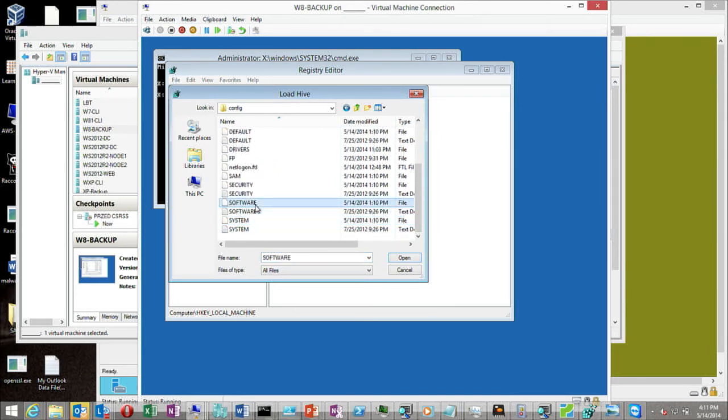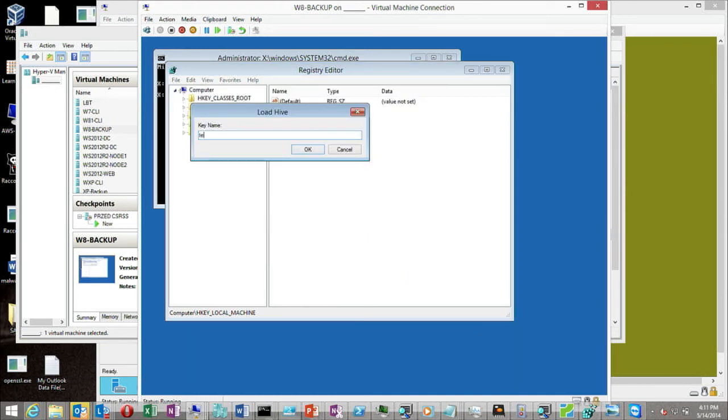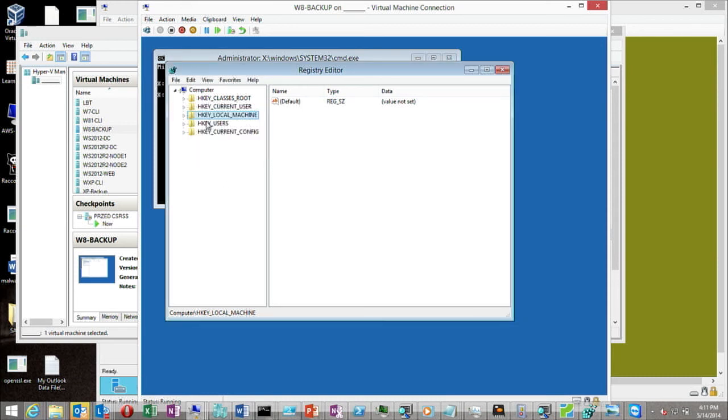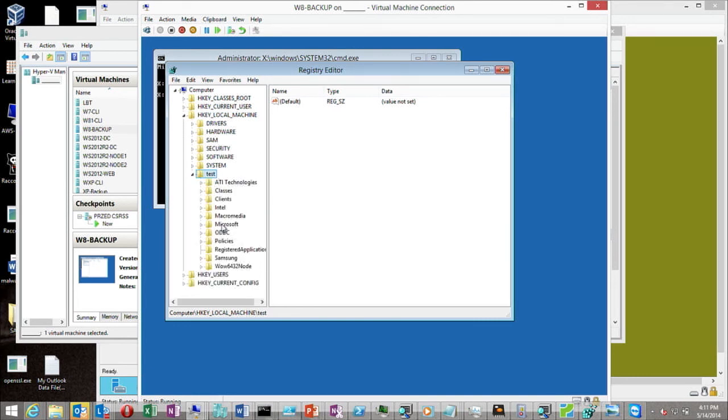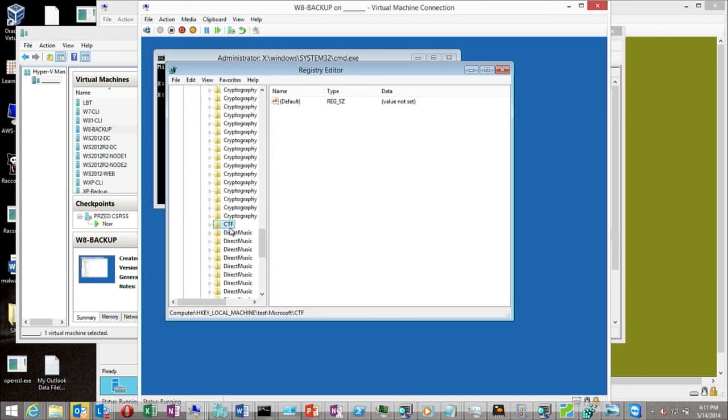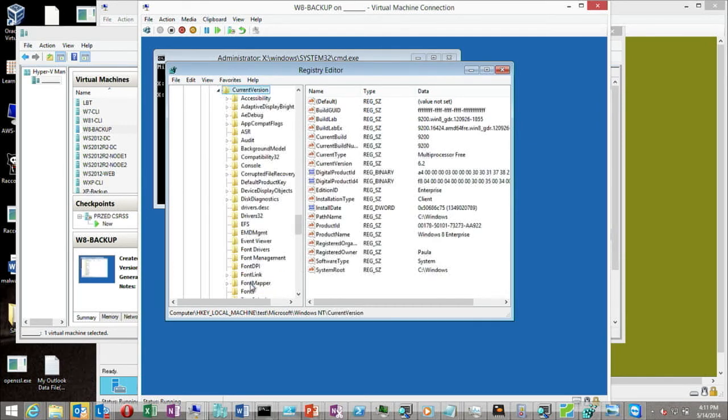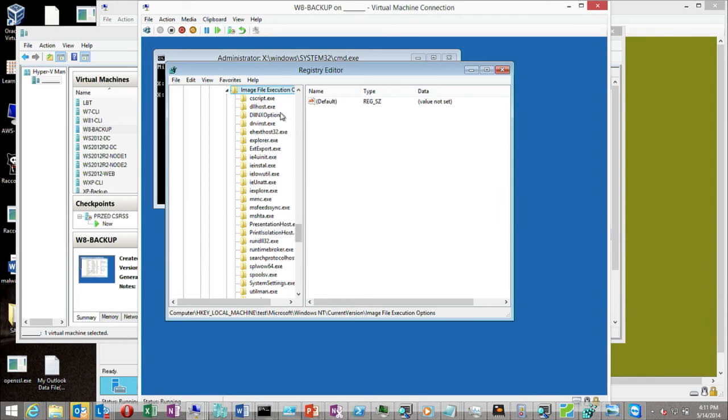I'm going to pick software because I said that I would like to show you something interesting. OK, open, and then I can just name it. Let's use the most popular name, which is test. And then I've got that hive over here, and I'm going to go to the Microsoft Windows NT key. Here we go. I'm going to go to CurrentVersion. And I'm going to go to something called Image File Execution Options. And this is the place. The best and worst key in Windows. Yes, exactly. The best and the worst key in Windows.